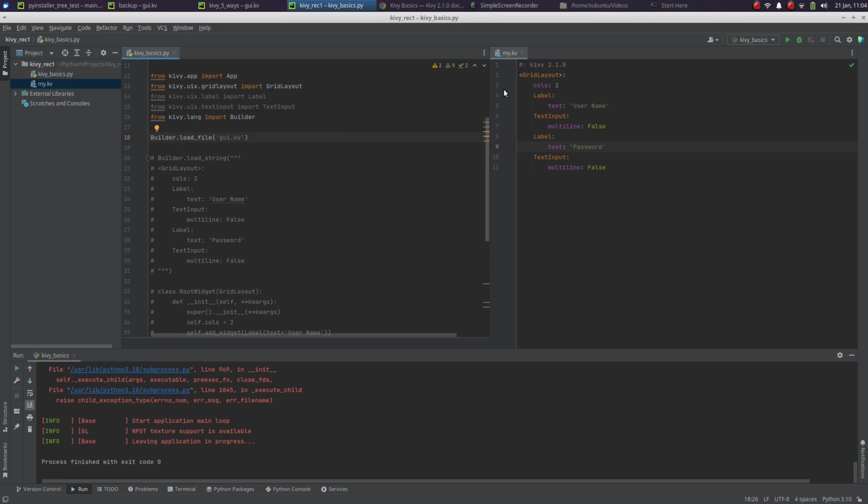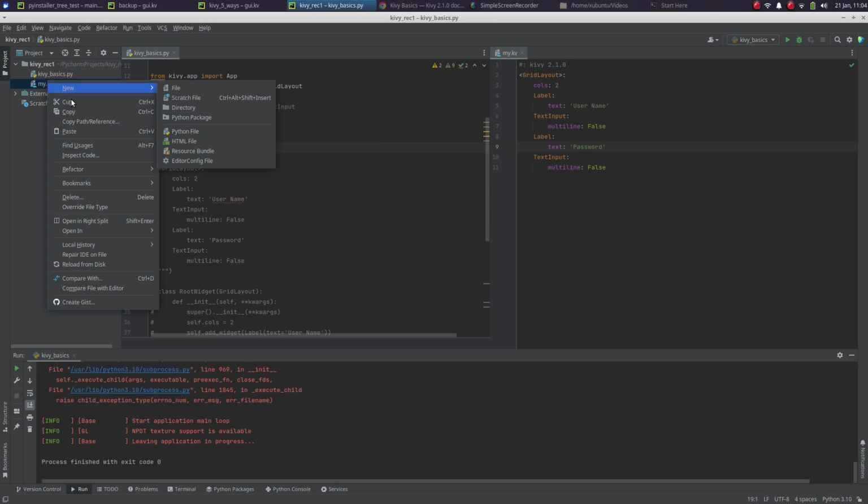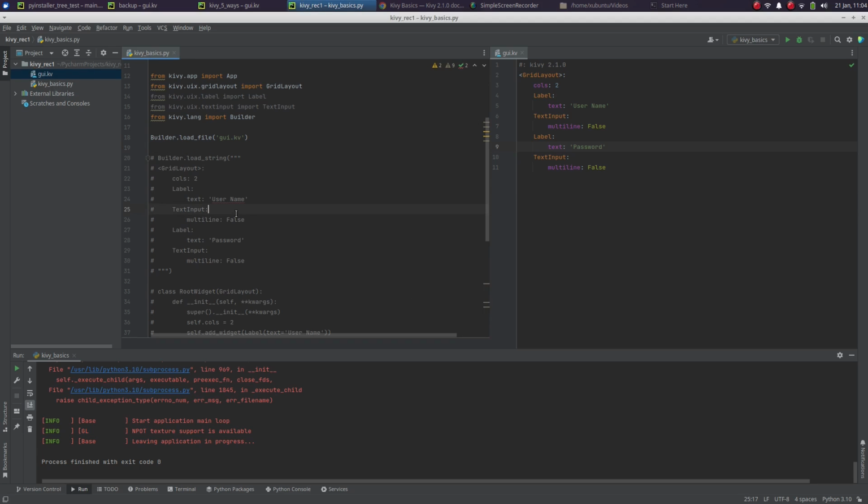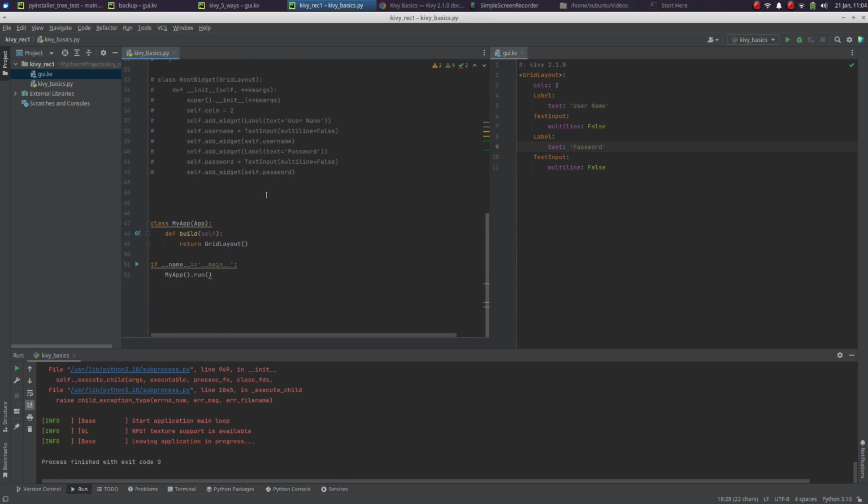Also, the other thing I would say is if you leave my.kv as it is, then the app will actually load the KV file twice. Once through this statement, and the second time because this is the name of the app minus app in small letters, and therefore it will also load that, so it will double up. So instead of recreating, I'm just going to rename this to GUI. Okay. So now it's telling me to load that file and then return the grid layout, which is in here.